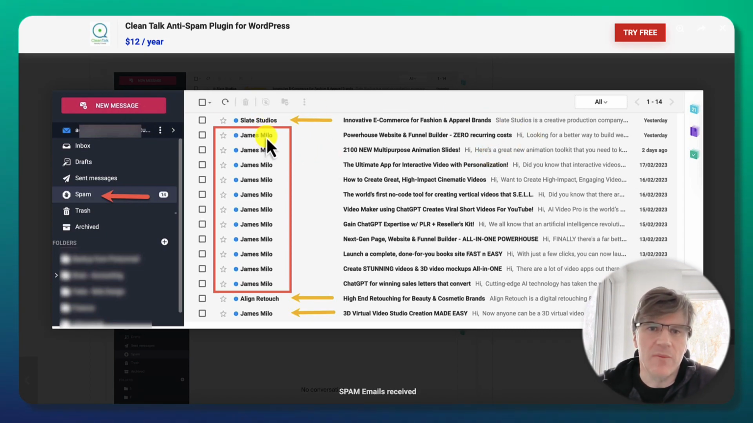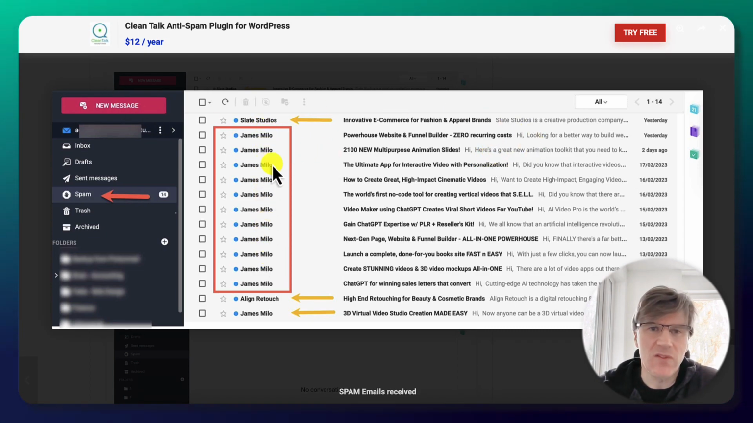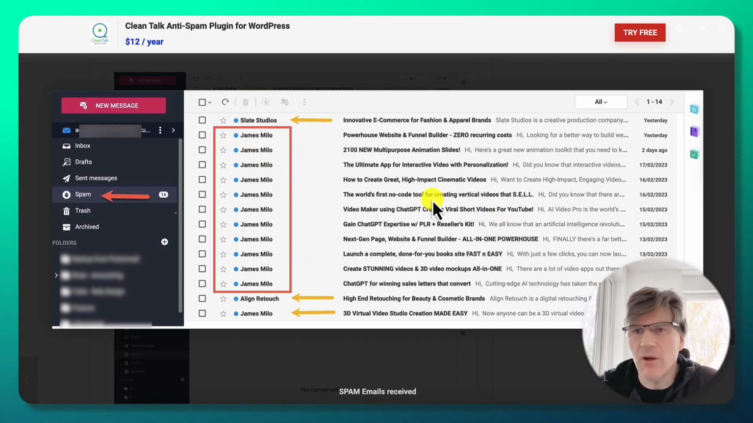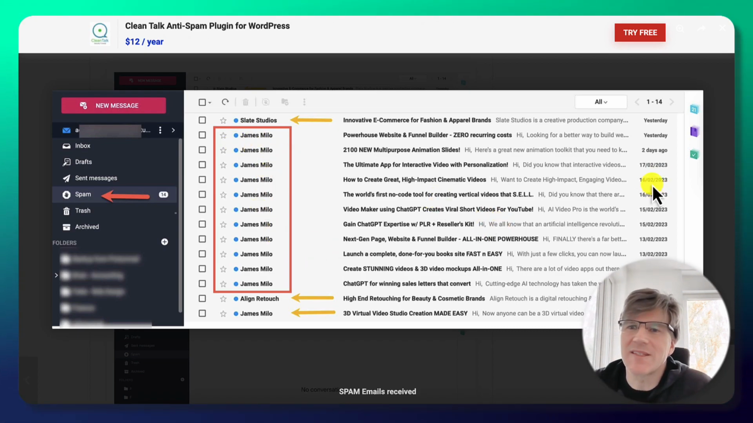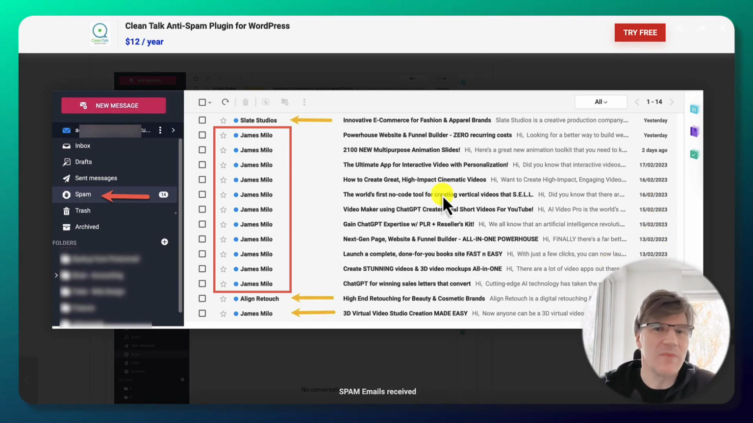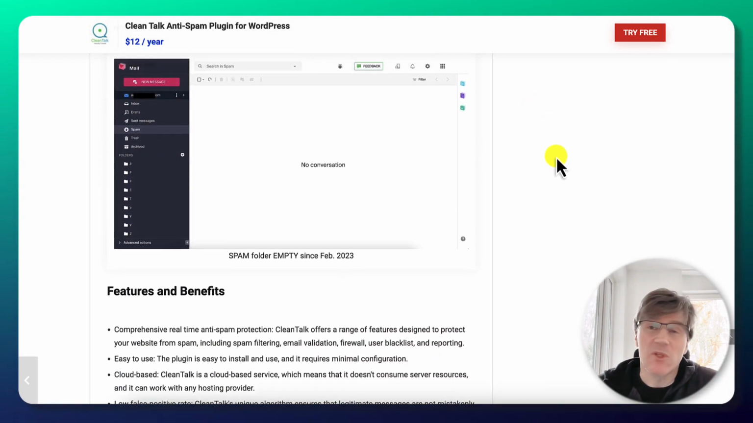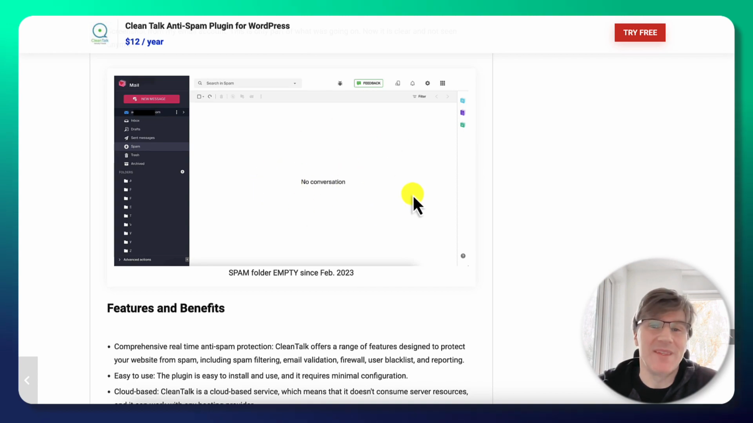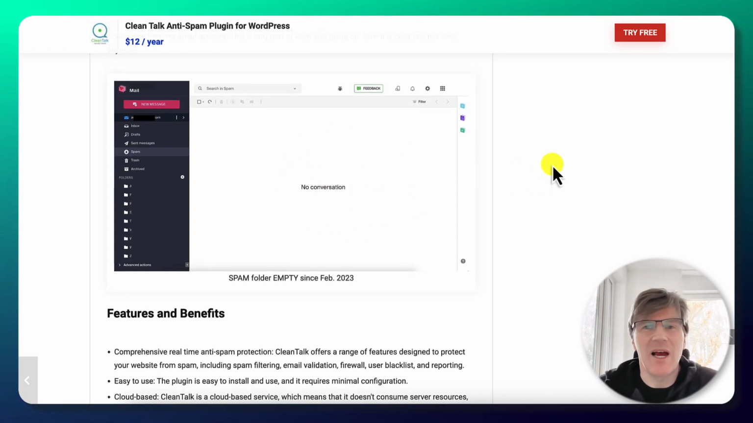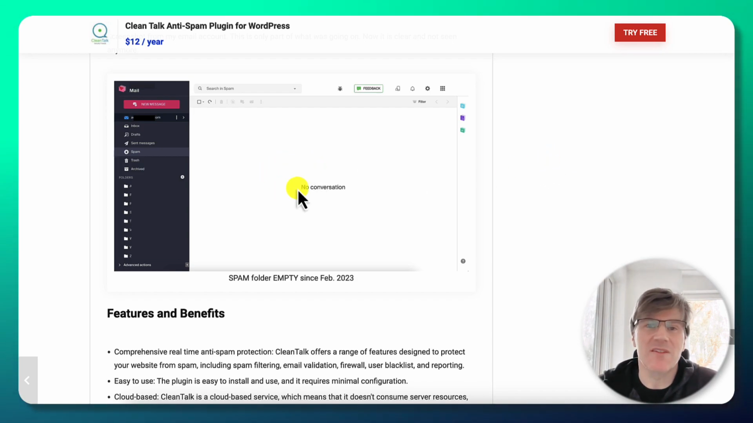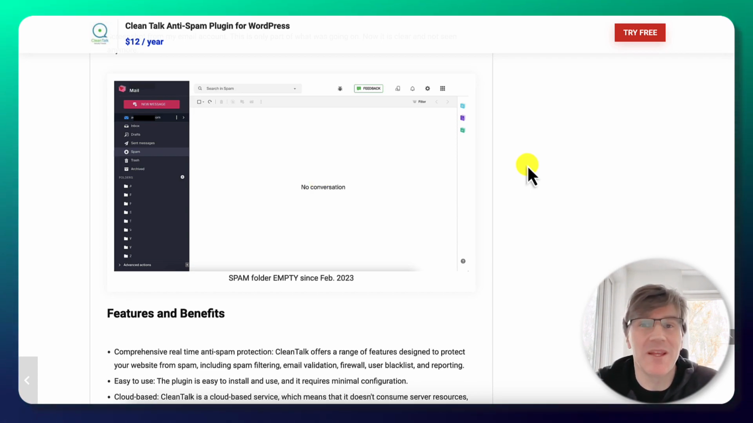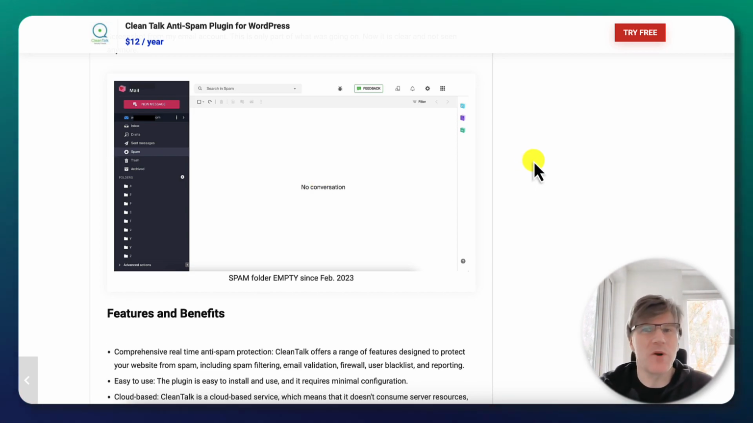So this is how it looks before I install CleanTalk. James Milo, very famous guy. 16, 16, 15, 15, 13, non-stop coming through the contact form. Then it was time to get rid of him. Right, this is how it looks today. Actually, since March 2023. Of course, I deleted and took a screenshot to show you, but this is reality. This is how it looks today. So no problem at all.